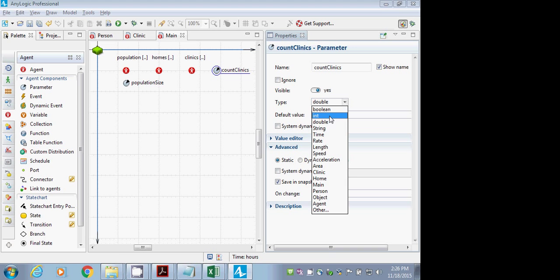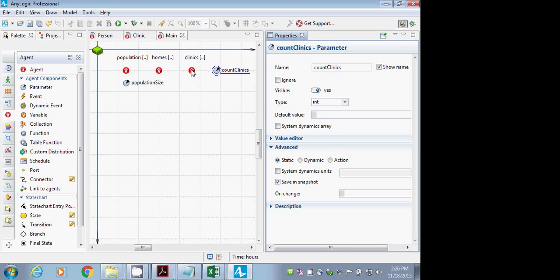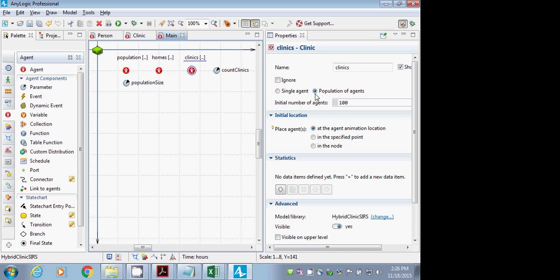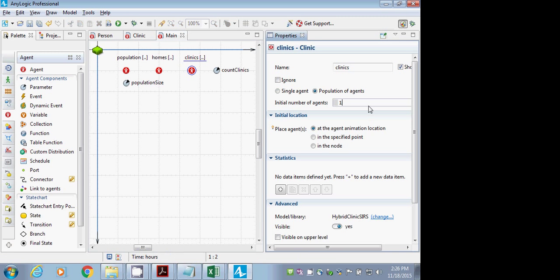Integer. It will complain bitterly if it's not. Default value will be 1. And for the clinics, make sure it's a population of agents. Mark my words. Make sure the clinics are indicated as a population of agents. And the initial number of agents will be 1. Okay? Okay. There we go. Great.